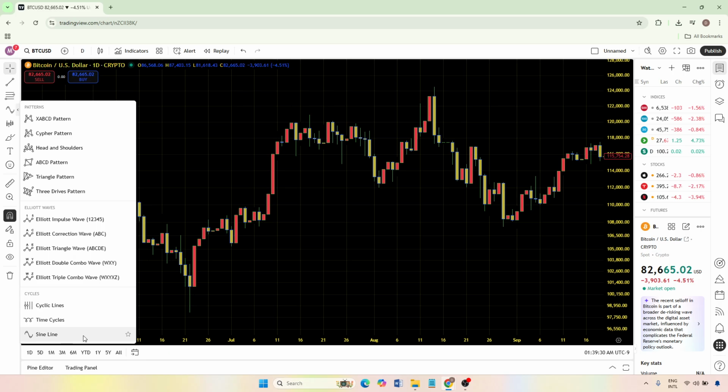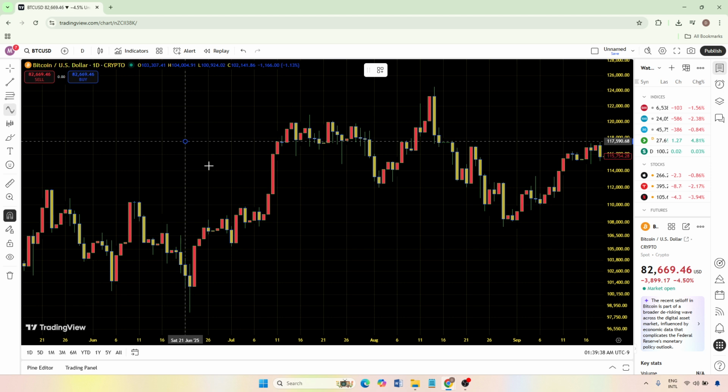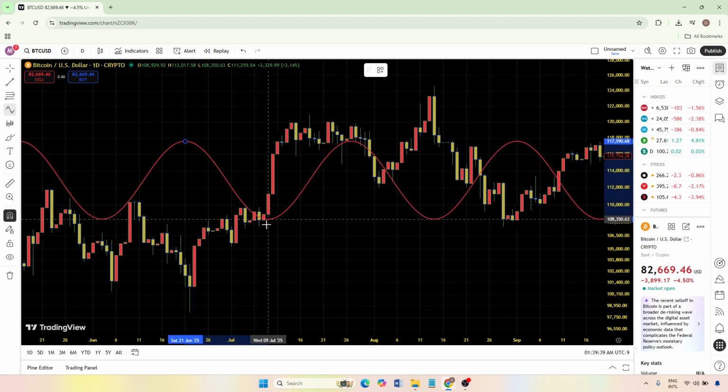Now that the Sine Line tool is active, move your cursor over the chart. To create your Sine Line, you'll define 2 points. Start by clicking once on the chart to create your first point. This point usually represents the starting position of your wave. Next, move your cursor to where you want the wave to end and click again to create your second point.